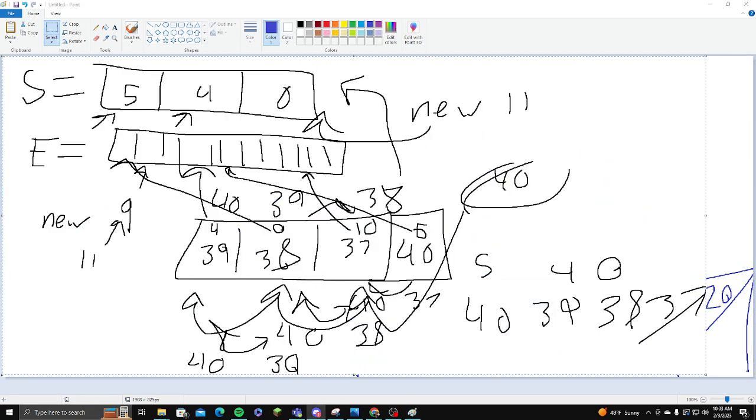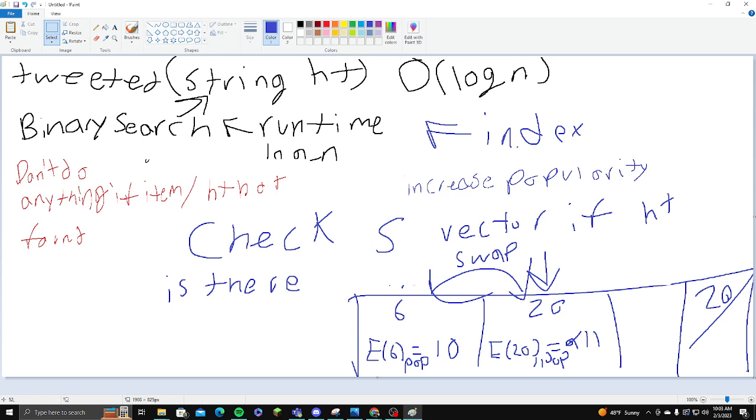Are we also going to be checking the E vector to see if any of them get upgraded to the S vector? No, because, what's this? Oh, did I not do this right? Yeah, I didn't. You're not going to be checking the E vector in any of these cases. Main reason is because the S vector is going to be the sorted one. The E vector is just, how do I say this? A map.